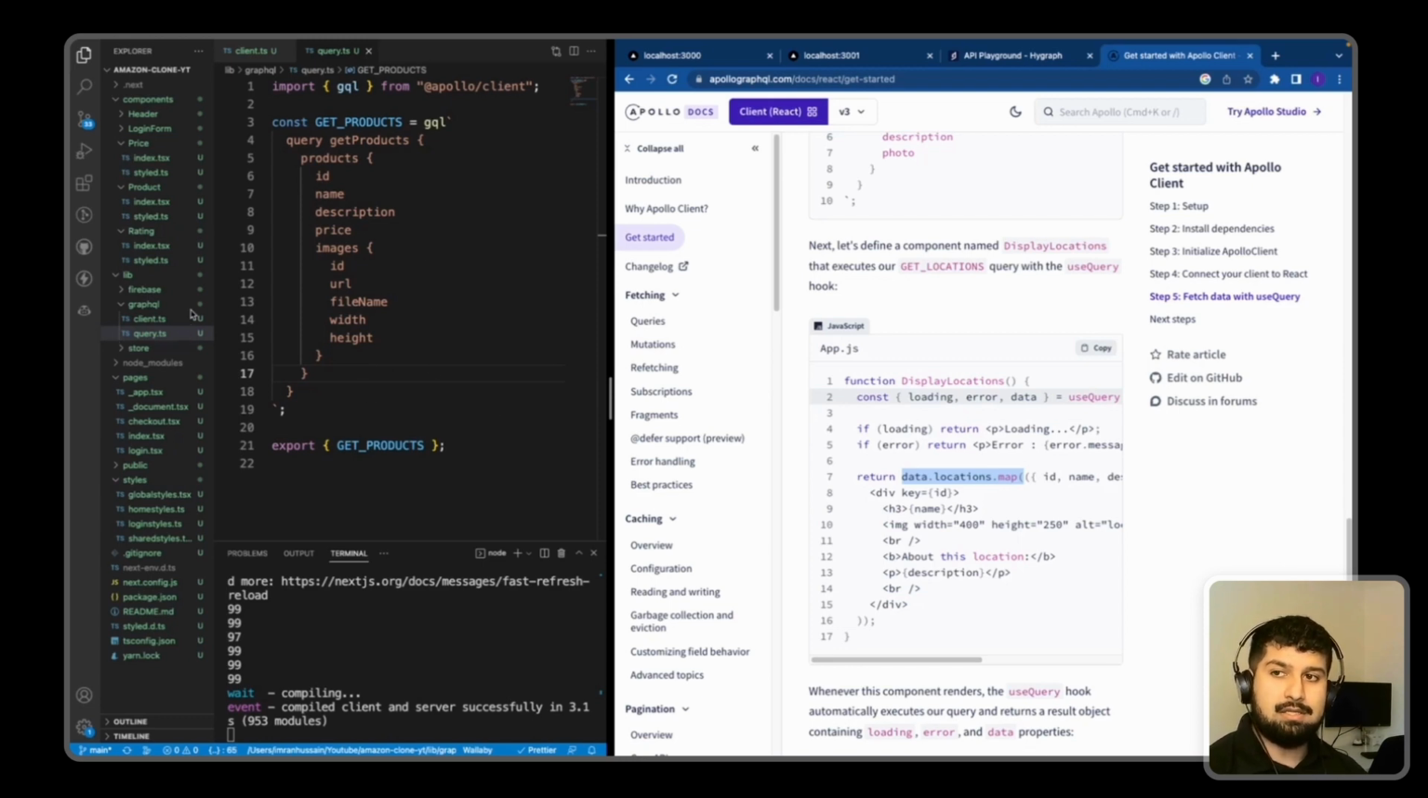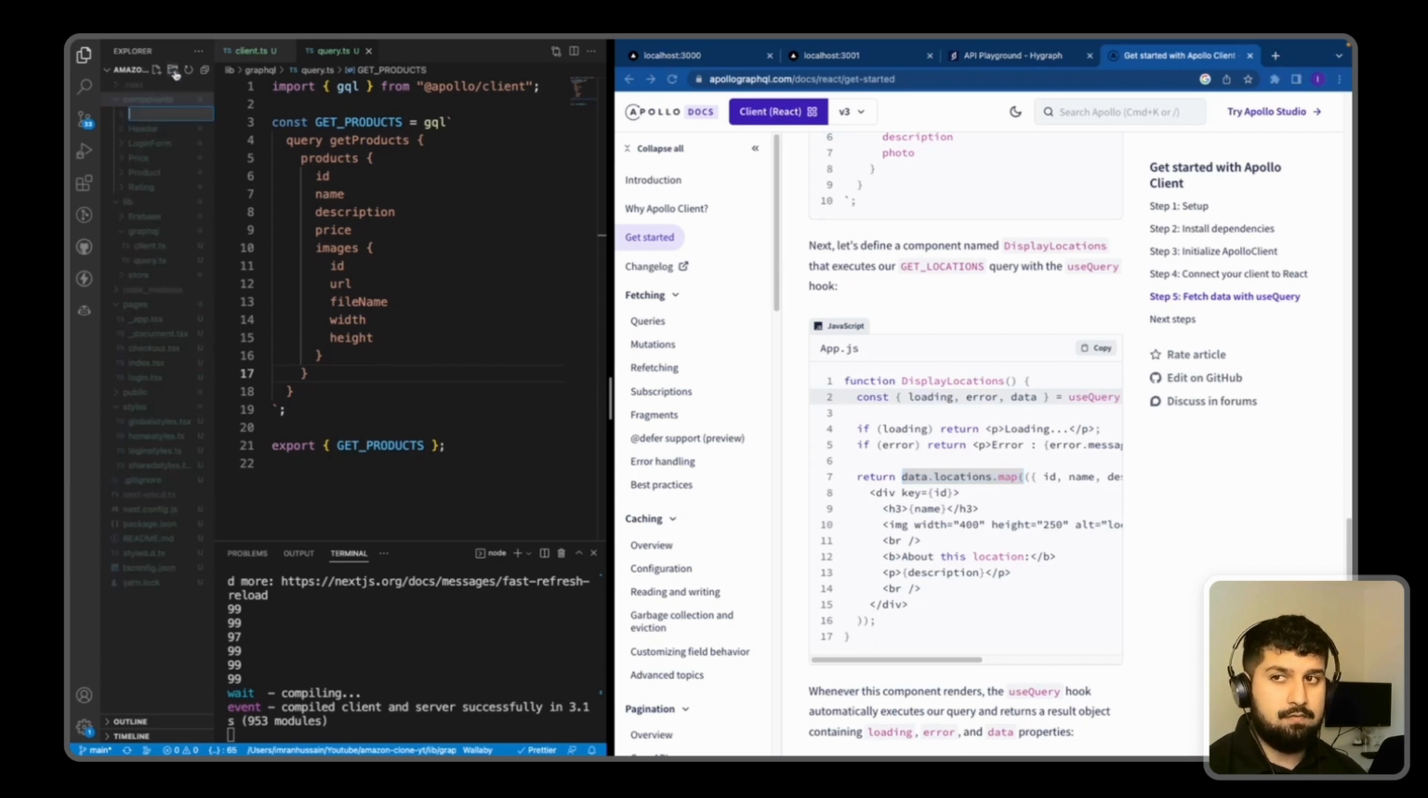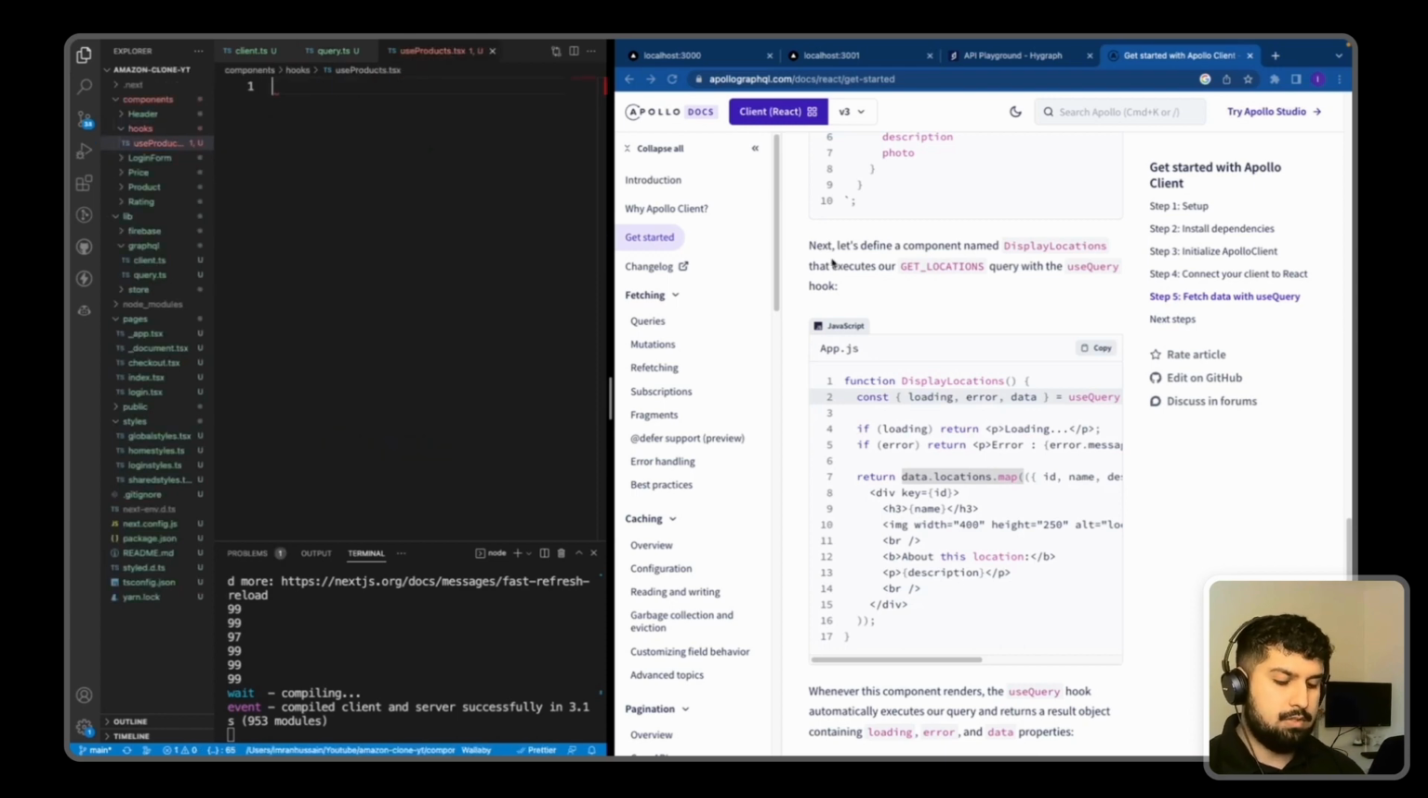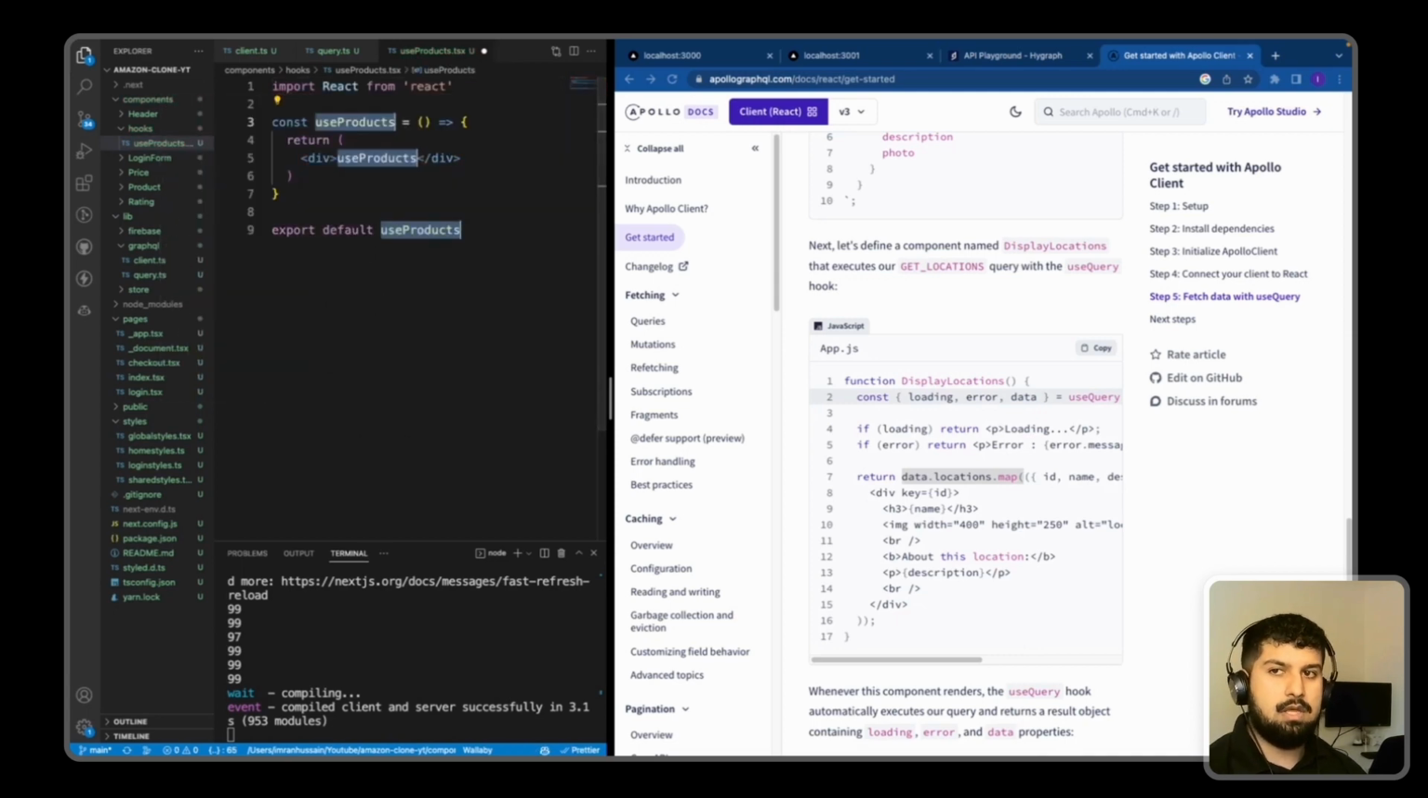So what I need to do is, in my components folder, I'm going to create a new folder in here called hooks. And in hooks, I'm going to create a new component called useProducts. So this is a custom hook that we are creating. And as you would do, RAFCE, like so, of useProducts, and I am exporting that.